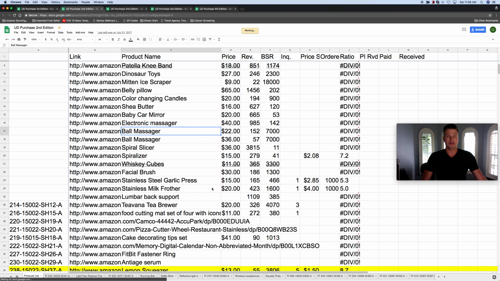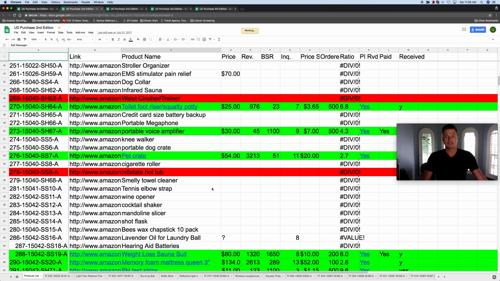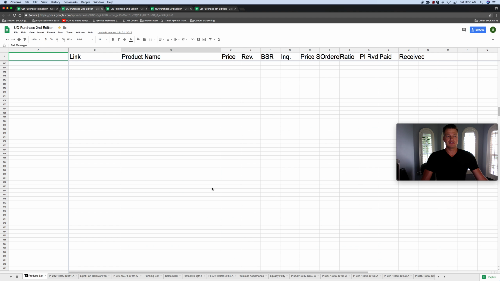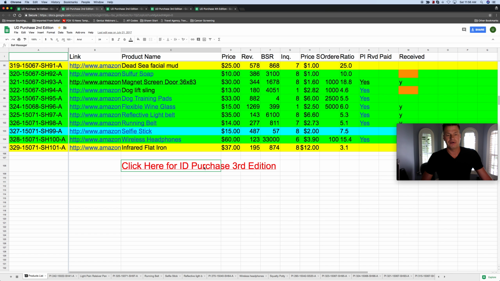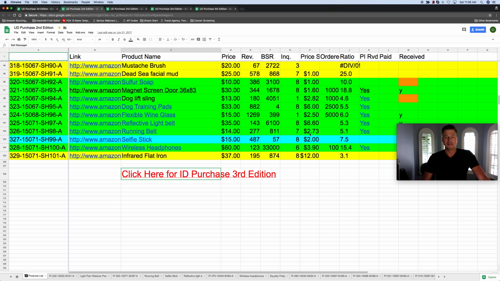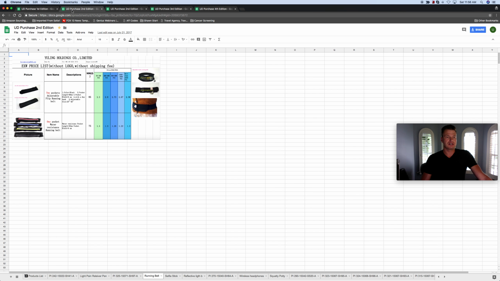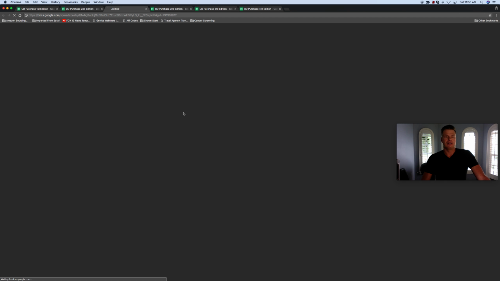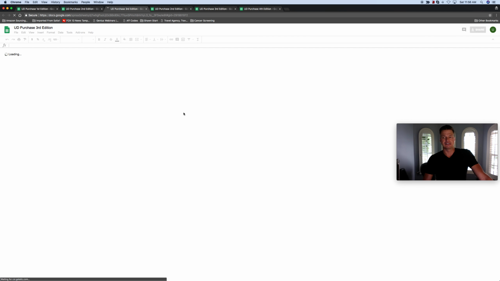Wow, it's taking a minute to load. And then if you scroll down, here you go. You'll see that there's also a link there to take you to the third edition, which would be right here. So super simple to navigate, super simple to understand. Here's a running belt. Again, there's the quotation that we received from the factory. And then the actual invoice would be here, if we purchase the product. There it is.